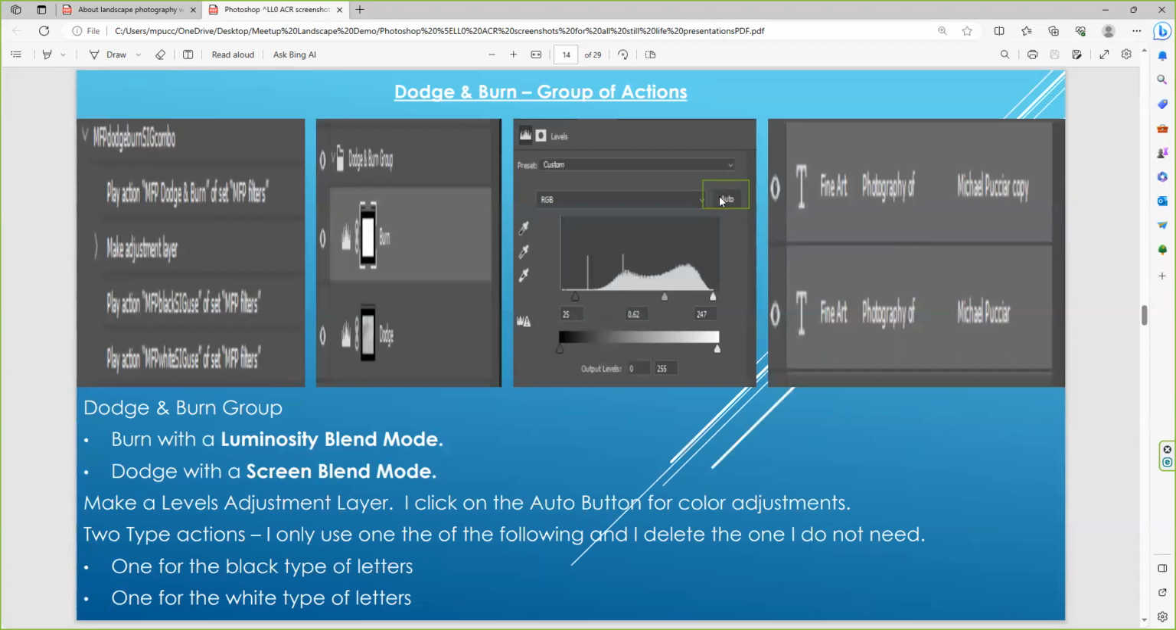And for the auto, with the levels, I like to click the auto to balance out the colors. And then I just adjust the tone for more contrast. I usually make it darker, so I'd be adjusting the midtones.